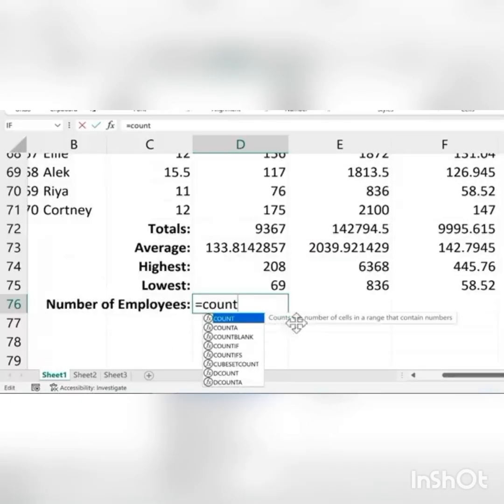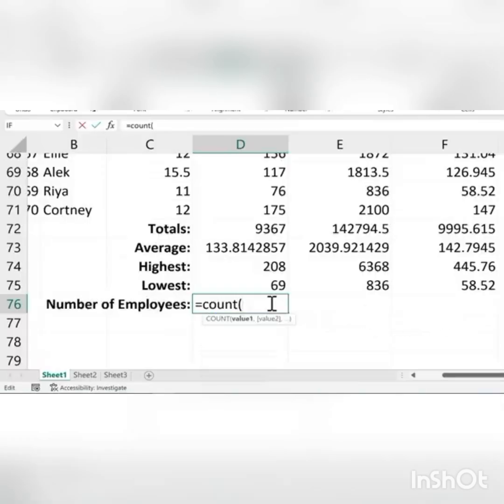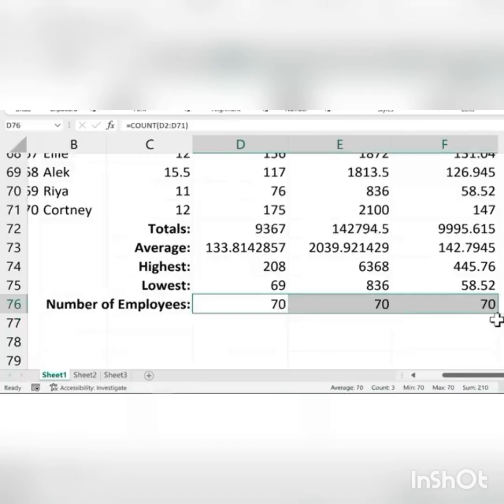And you can see what it does. It counts the number of cells in a range that contain numbers. So left parenthesis, once again, D2 through D71, right parenthesis, tap enter, and it counts up 70 different cells in that range that have numbers. If I wanted to, I could autofill this over, but it's just going to give me 70 again.